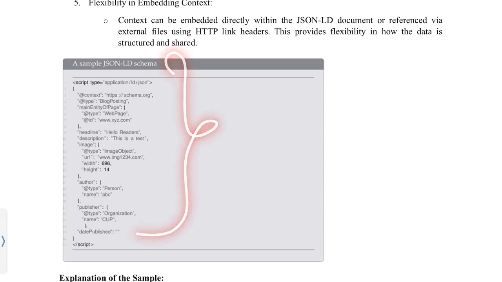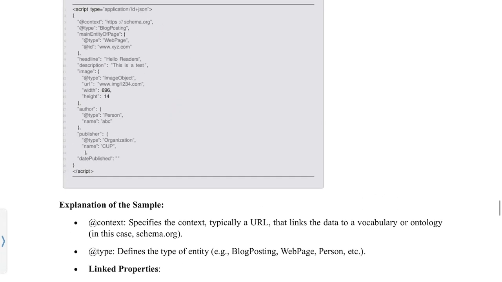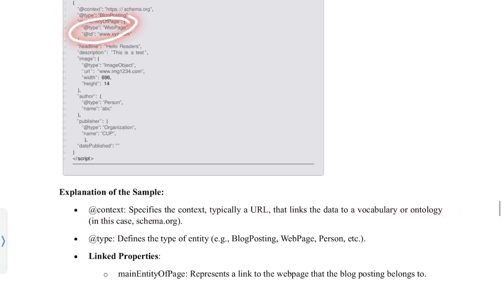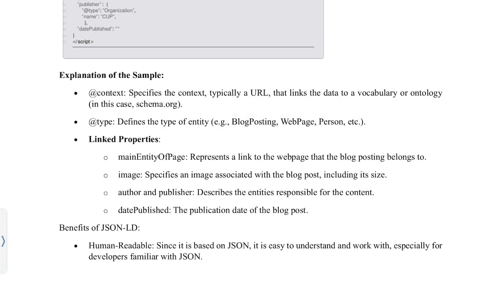If you look at this figure, it shows a sample JSON-LD schema. Here we have @context, typically a URL, the link of data to a vocabulary or ontology. In this case, it is schema.org. Then we have @type, which defines the type of entity. It could be blog posting, web page, person. Here it is web page, right? Then speaking of the link properties, mainEntityOfPage will represent the link to the web page that that particular blog belongs to. Then you have image, which specifies an image related to that blog. The size would be specified.